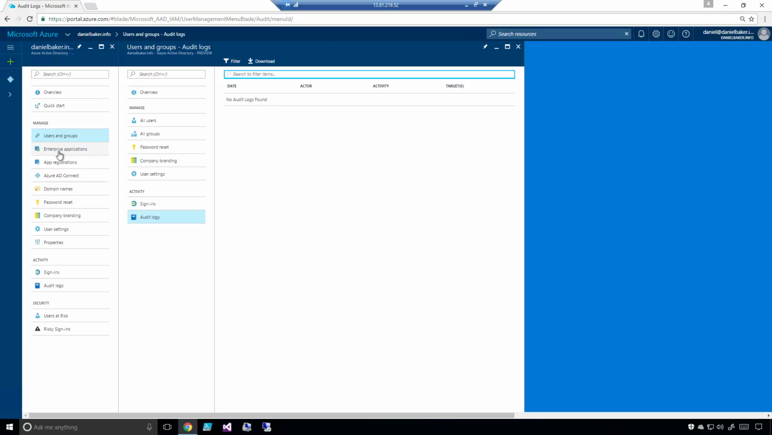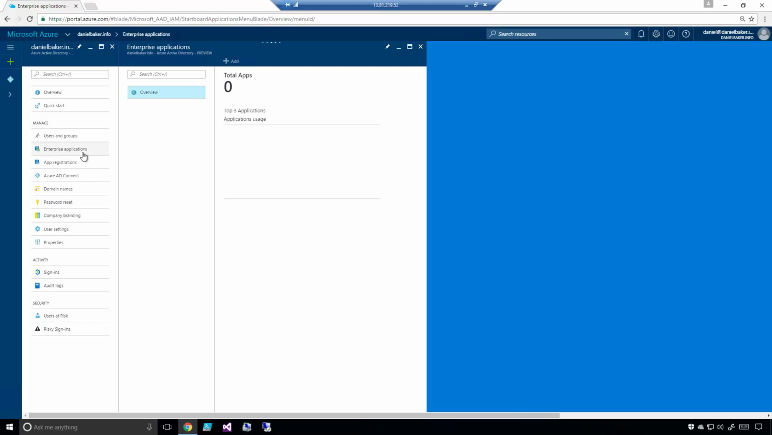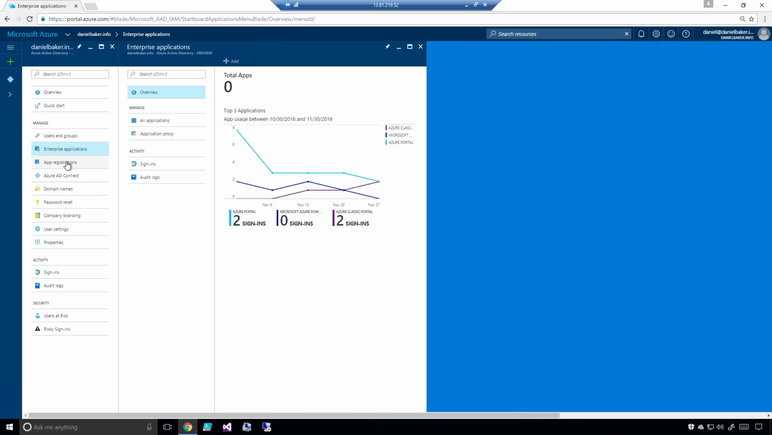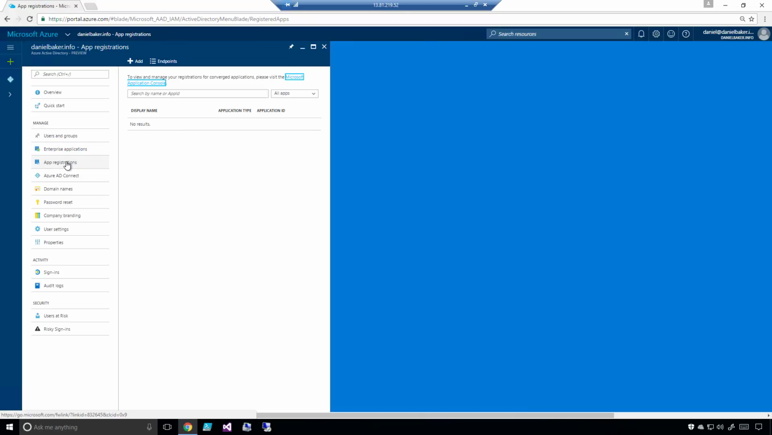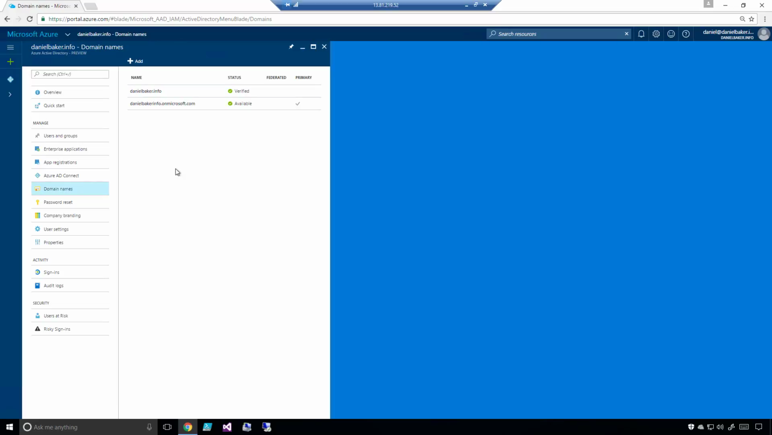Now, as we navigate down, you can see that I can set up enterprise applications. I can look at app registrations. I can then set up AD Connect, which is what we're going to look at in a moment. I can configure my own domain name. So at the moment, you can see that I've got danielbaker.info on Microsoft.com, and I've gone ahead and registered danielbaker.info as a domain name in there too.